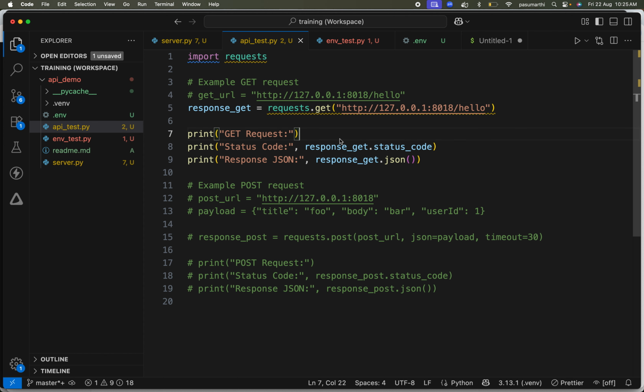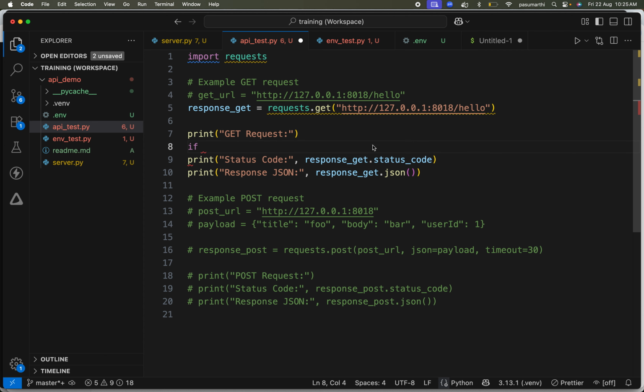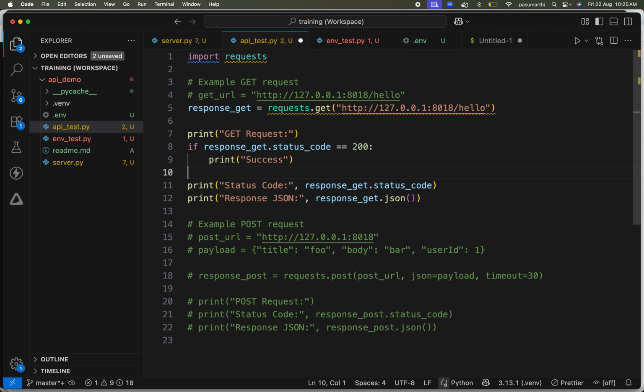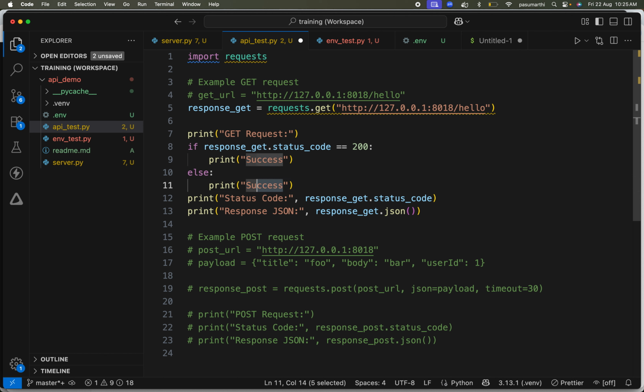Here I can say, if the response code is equal to 200, print success, else print failed. Like this we can do it, right? So let me run this one.